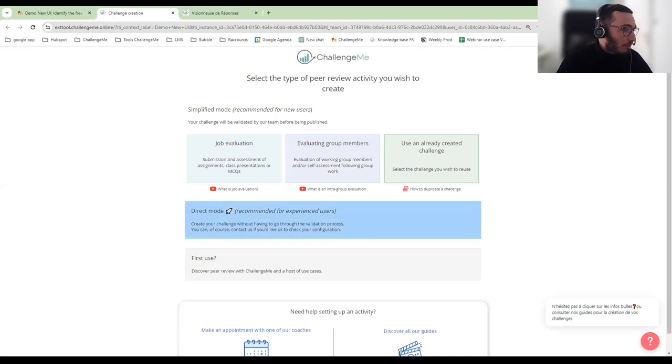You can also create a challenge in direct mode. With this mode, you have a lot of flexibility on the settings of your challenge, so you can change it easily. You can also launch it without our validation. So the two modes are available. I would recommend using the direct mode, because it's not because you use the direct mode that you can't ask us to check it, but you will have a lot of flexibility by using this mode. And that's the mode I will use from now on.